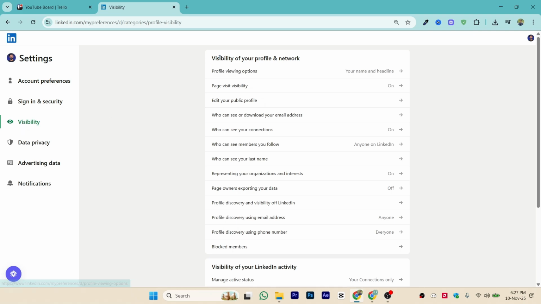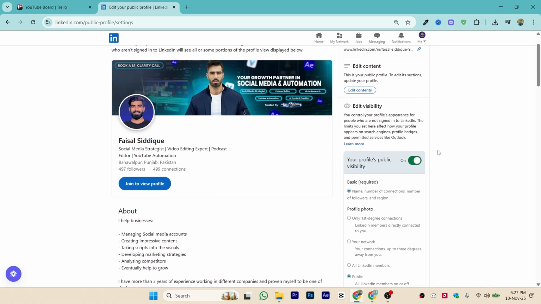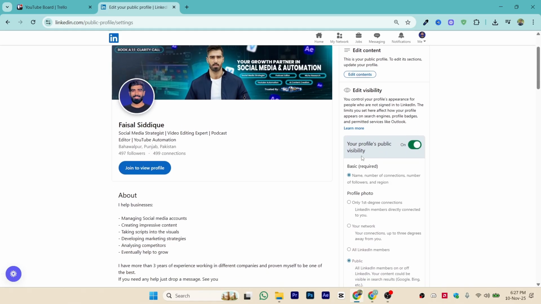And once you come inside the visibility, you will see multiple options. So you just need to click on this one, edit your public profile. Just click on this option, edit your public profile. And once you scroll down, you will see edit visibility. Now visibility is basically whether your profile is visible to others or not. As you can see, my current public profile visibility is turned on.